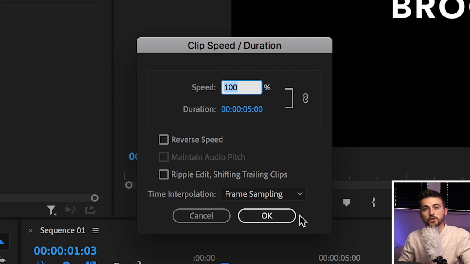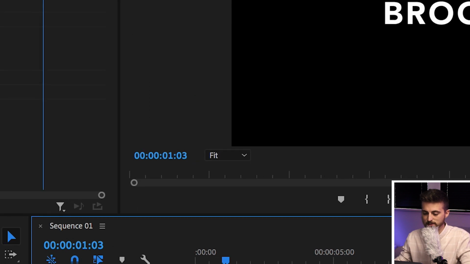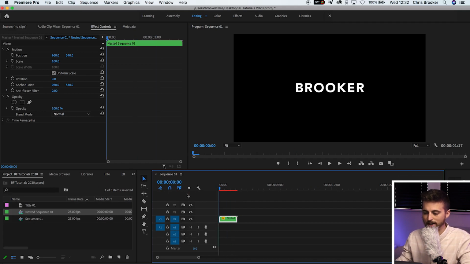So if you want to increase the speed, then you want to increase the number. So 200% is going to be double time and 50% is going to be half time. So let's adjust the speed to 300%. And if we play this back, we've got a ridiculously fast effect happening. Of course, you wouldn't have that effect that quick, but that is just an example of what you can do if you wanted to do that.